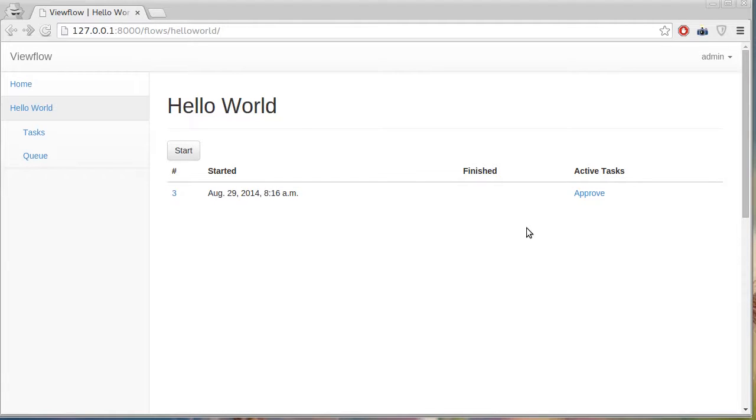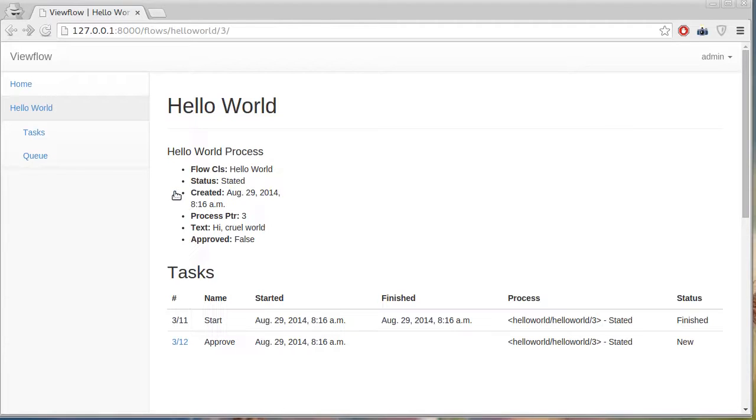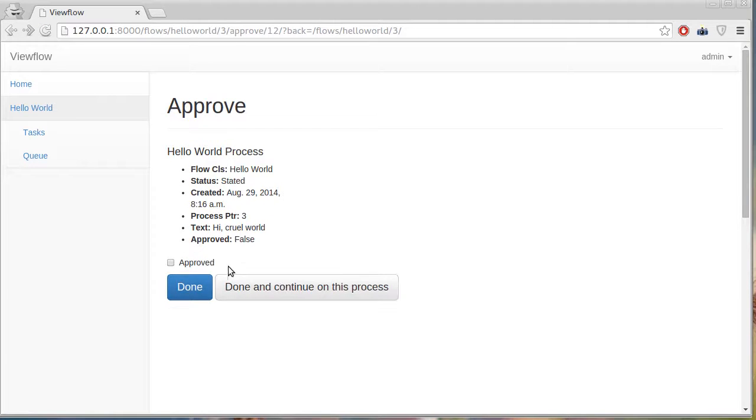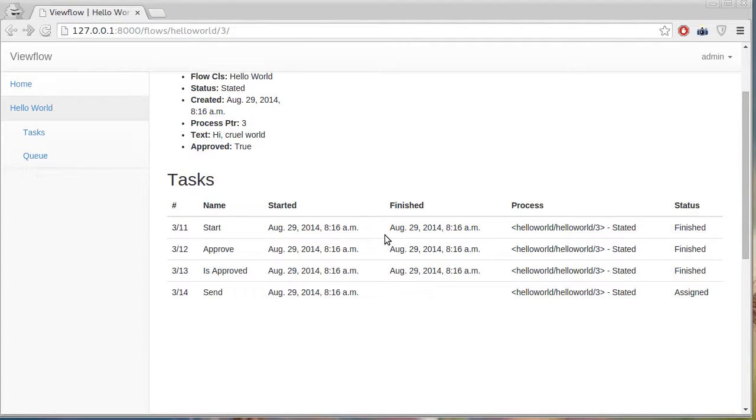Okay, here we see that the start task is finished and the approved task is activated. We don't provide any auto-assignment procedure, so the approved task is unassigned, but is available for us. So let's grab it. And now we can execute it. Let's approve it. And the approved task is finished, the if gate finished, and the send task is activated.